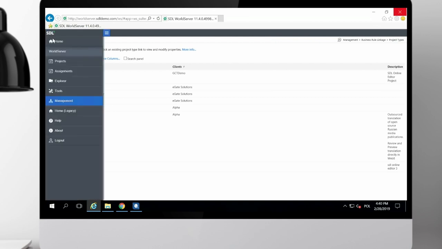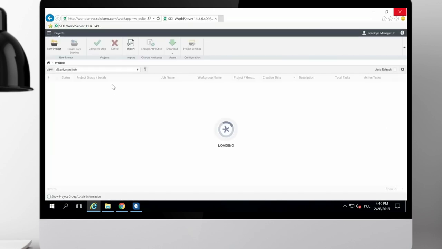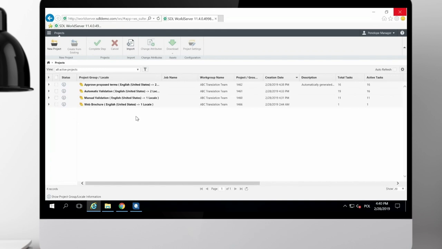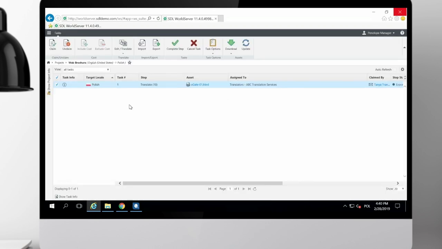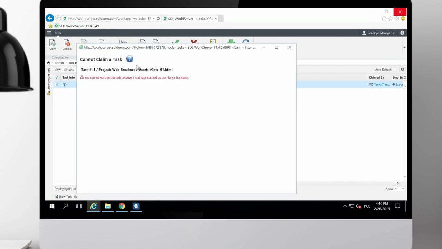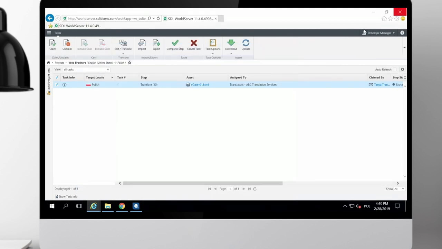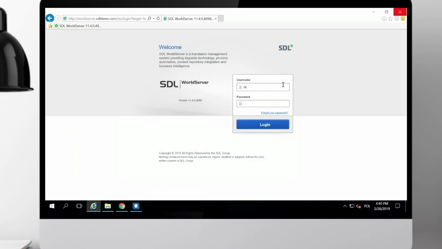So there are two ways in which terminology can be added, depending on the editor in which you're doing your translation. So first, I'm going to show you a translation project with a simple HTML document being translated into Polish, and I'll open it in browser workbench. Yeah, I should have switched to being a translator. The system has told me that I'm not allowed to do this translation. Serves me right.